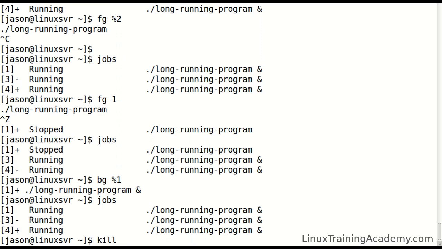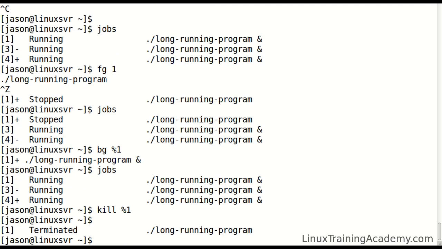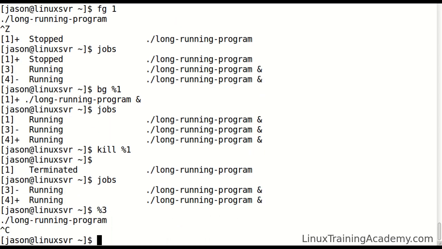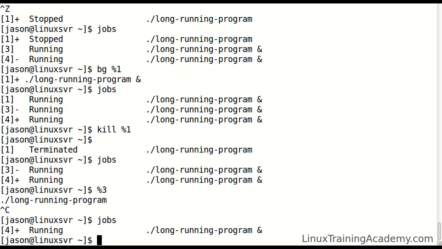Let's kill a job by job number. Let's kill job 1. And then you'll notice that it's terminated. Let's just foreground job number 3. And again, you don't have to supply fg, you can just simply use the job number.